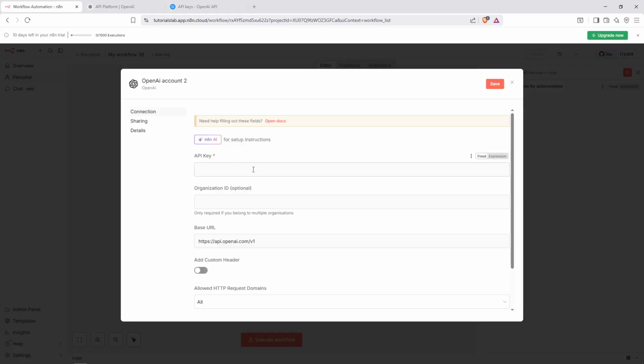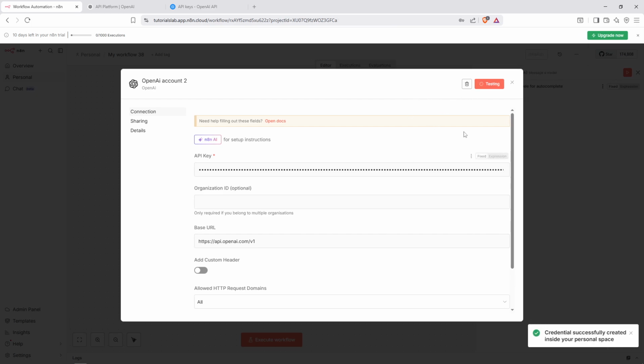left off earlier. Now simply paste the API key you just copied into the API field within the N8N credential window. Once you've done that, click on Save to finalize the connection. Your OpenAI credentials are now securely stored in N8N, and you're all set to start building powerful AI-driven automations.